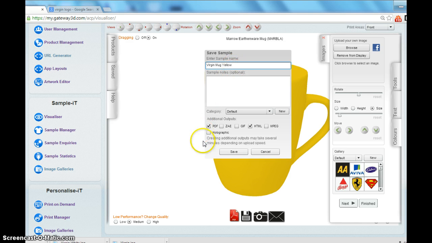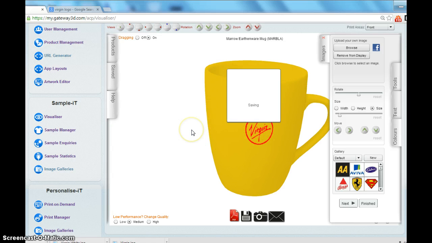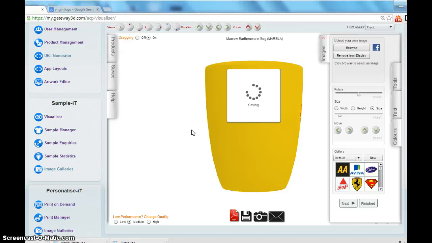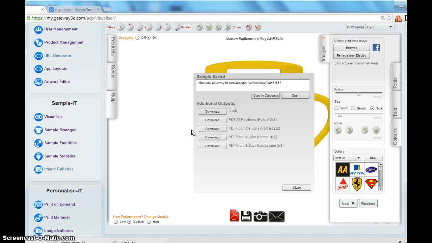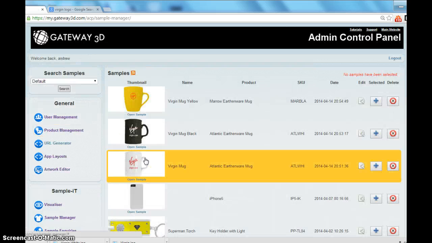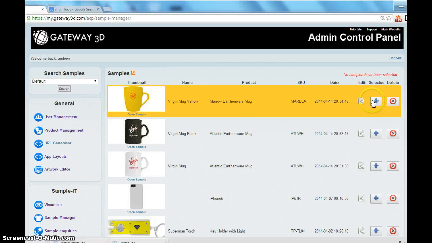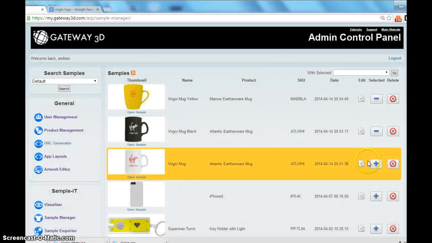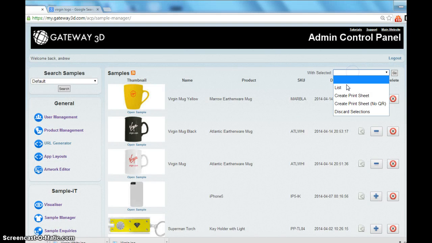And obviously I'm doing this real time, so there's no cheating going on. So again, we will save that one down to our system. And now I'm actually ready within a few minutes to email the customer. So I can email straight away. So there we go, all done. If I now go into my sample manager, click on that, my top three items will be my Virgin mug. So if I just go click, click, click, and we will create a print sheet.